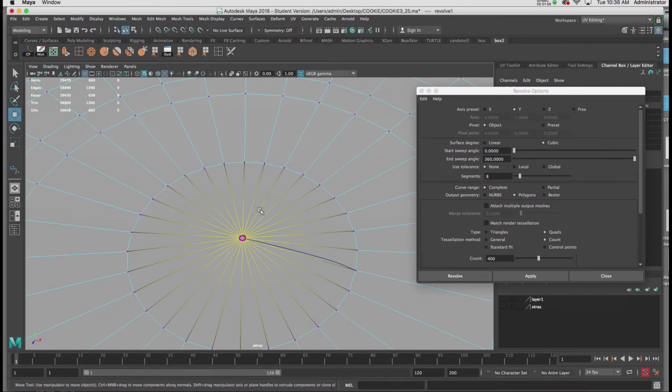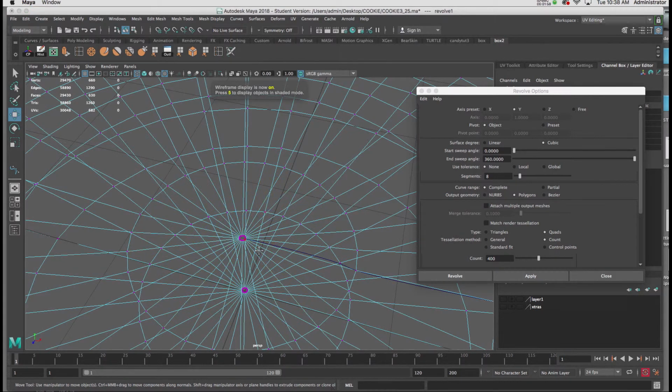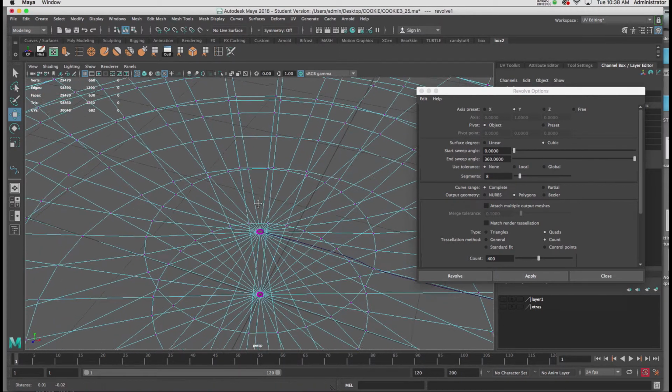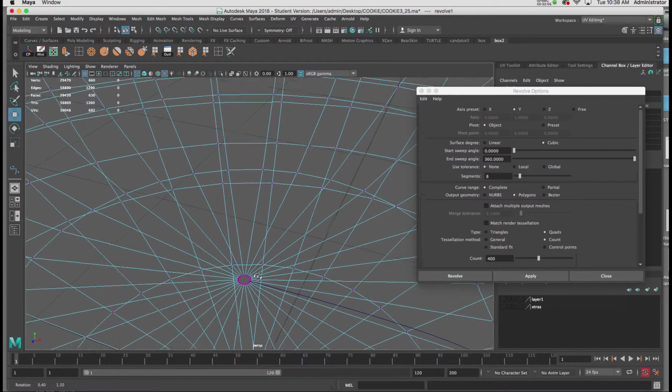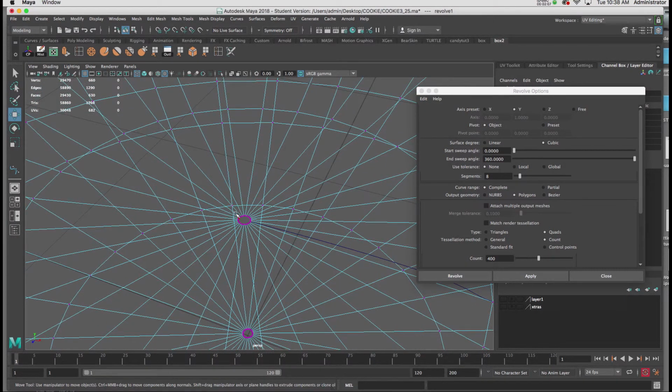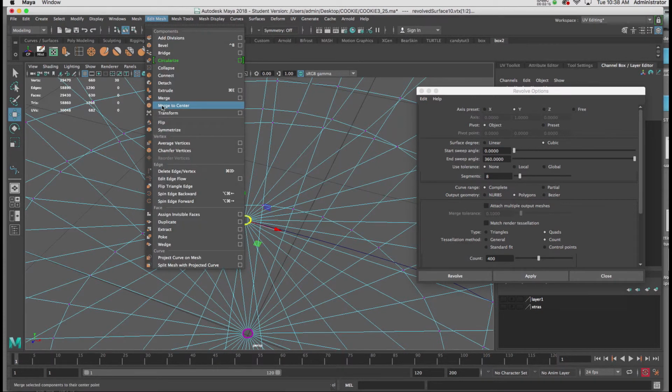Now I'm going to hit 4 on the keyboard because I would like to be able to see through and make sure I'm not merging vertices that I don't want to. So all I want is that little middle ring. I'll closely marquee select, and I'm going to use the Edit Mesh Merge to Center.